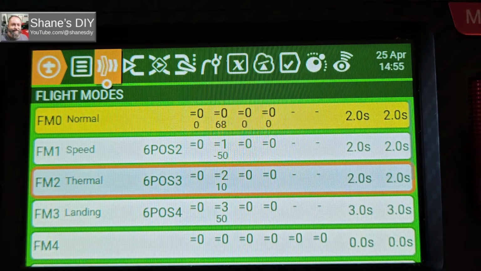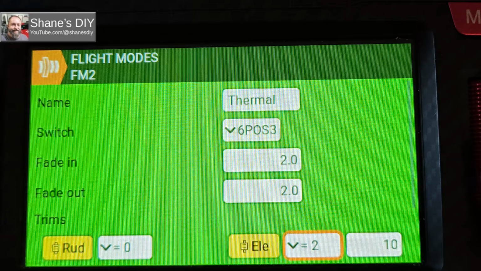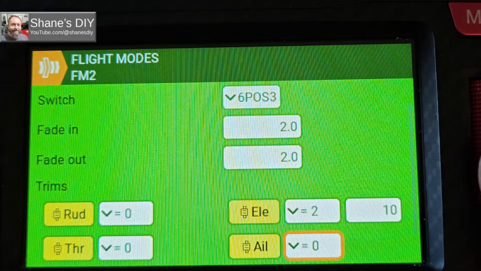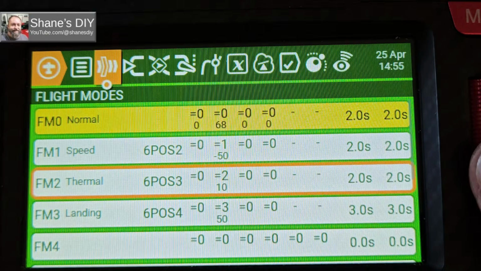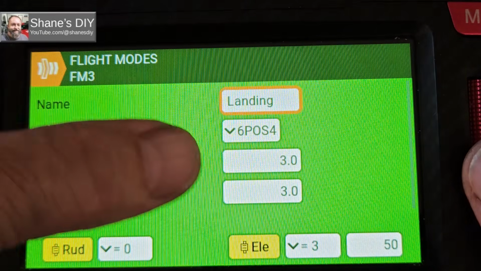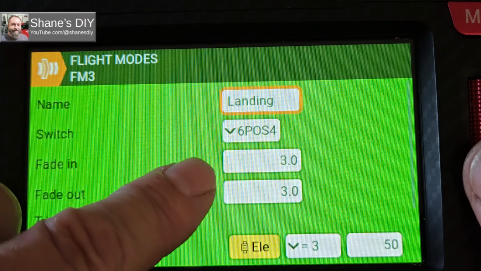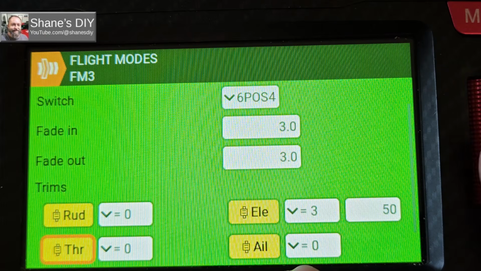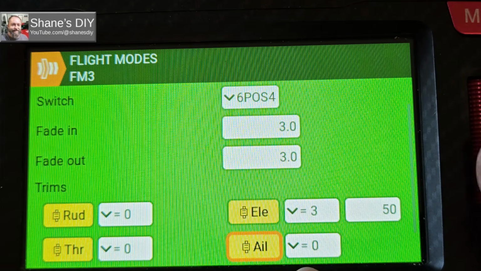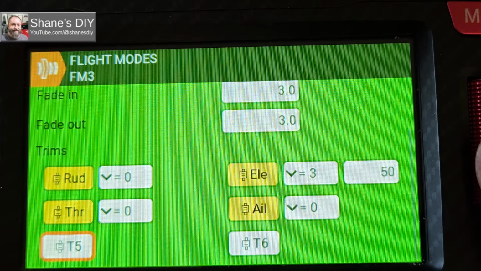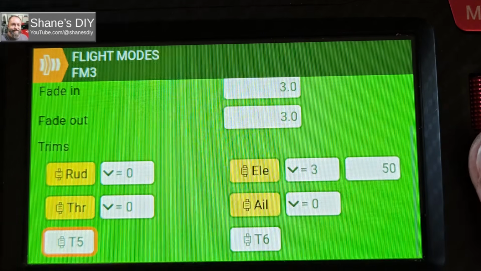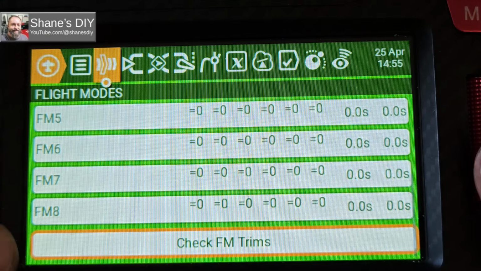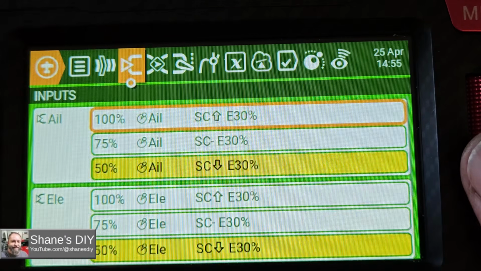Okay, you jump over to the thermal mode. Pretty much the same thing except I'm using flight mode 2 for the elevator. Everything else is the same. And then the landing mode, a longer fade in and fade out because of the extreme transition of the flaps. And then same thing, elevator trim is using flight mode 3. That way each of these flight modes has their own elevator trim. T5 and T6 disabled. And I didn't do anything for flight modes 4, 5, 6, 7, or 8 because they're not being used.